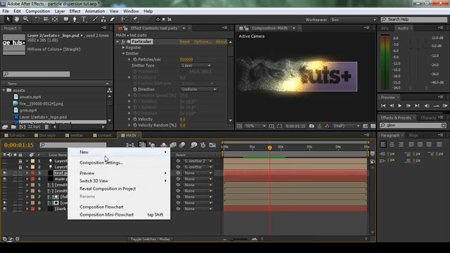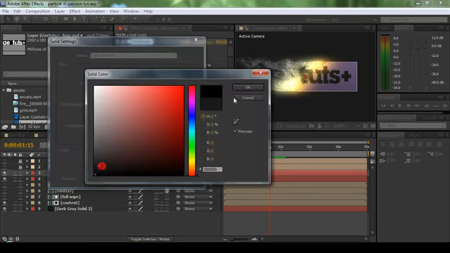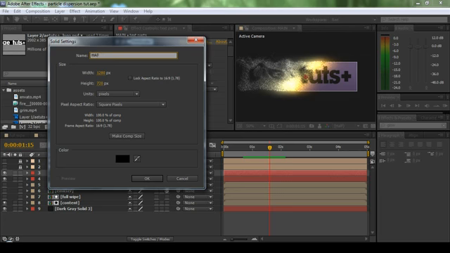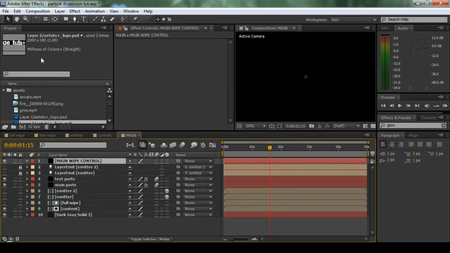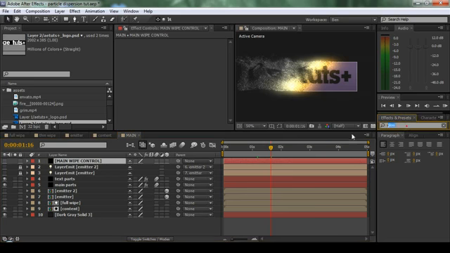So what we're going to do is go new solid, and we're going to make it black, and we'll just call it main wipe control. Alright, so this is going to be a global control that we'll just switch the eye off. We're going to change the wipe angle here, and it's going to change the wipe angle for all the linear wipes respectively.